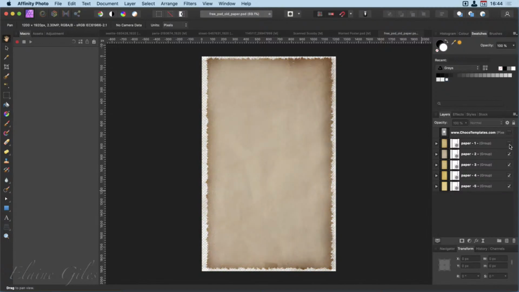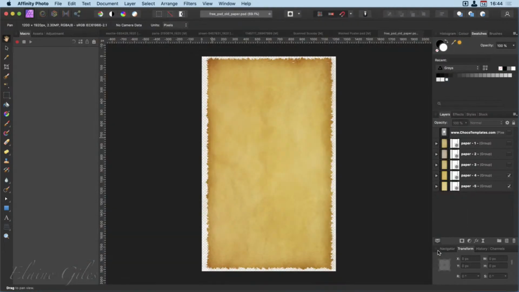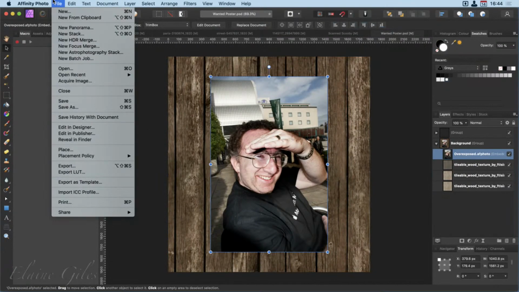And I've got different looks to the paper. So I could have that one or all of these by just turning these off. That one looks pretty decent. So I'm actually going to take that one. How am I going to do that? I'm actually going to save it. And I will save it into the same place it came from, old paper. But this time, when it saves, it'll be saved as an Affinity Photo file. Which means, when I go back into the wanted poster, I can do the same again.